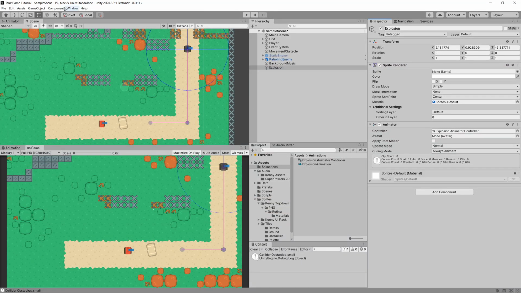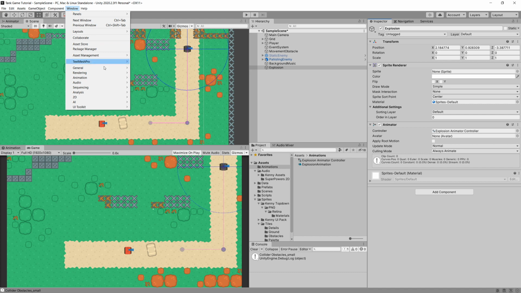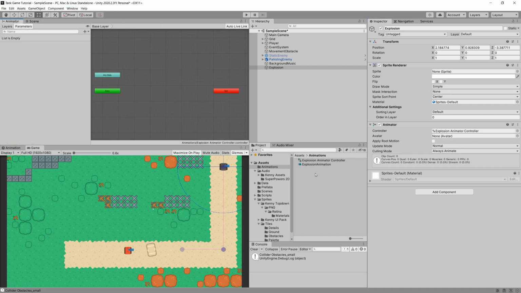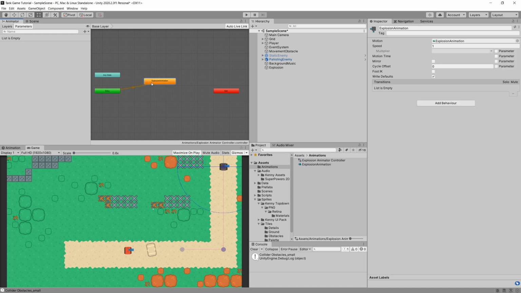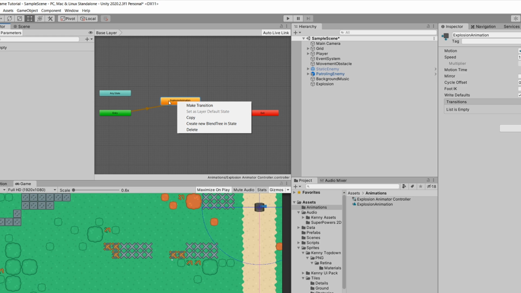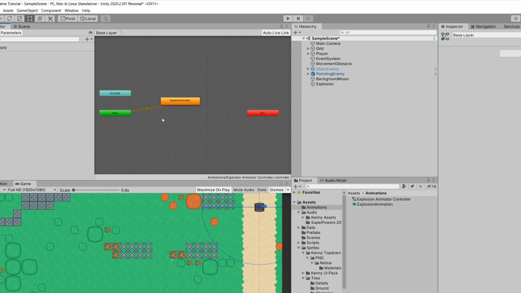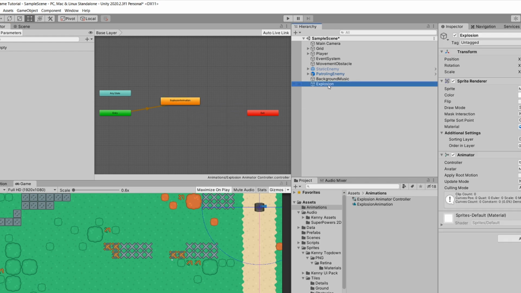And now I will want to go to the top menu, window, animations, and let's open the animator window. Now I want to drag the explosion animation here, and this will be set to be orange, or you can set it through right click and set as the default state. This will be the default animation for this object.